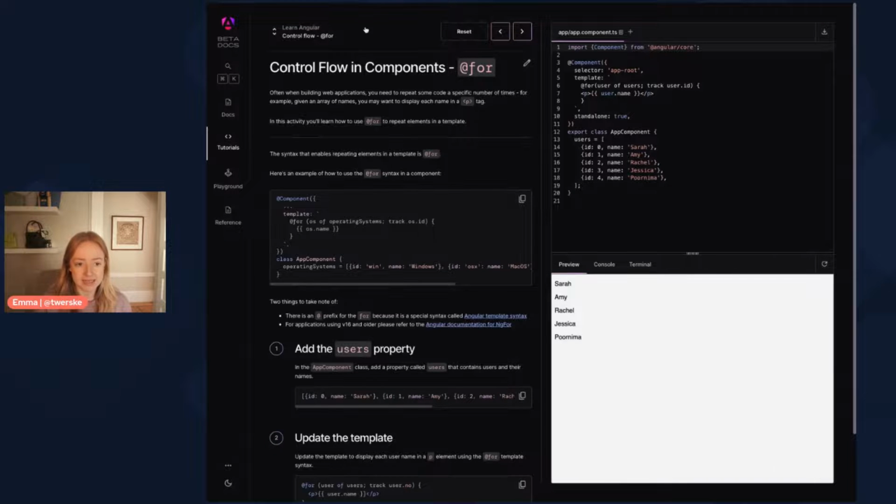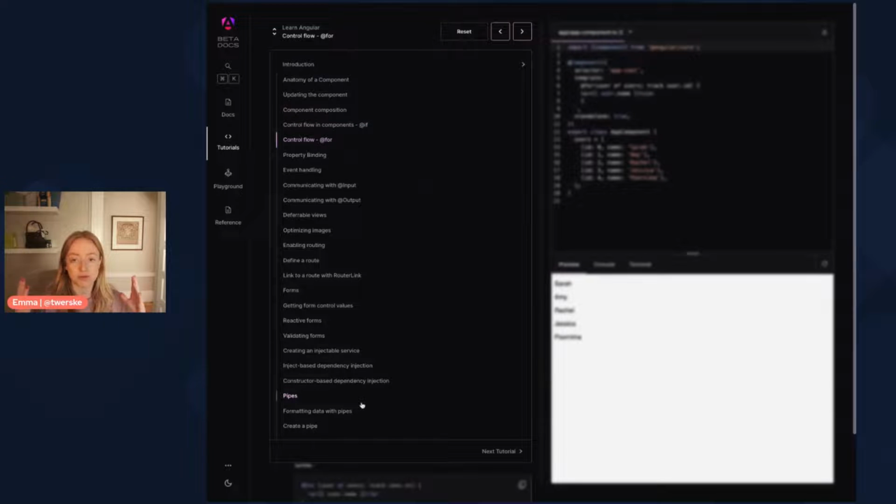So at launch, like I said, we have these 22 steps of sort of the core tasks that you might accomplish or be asked to do in an Angular application. Completing all of these takes about an hour and will teach you everything you need to know for Angular.